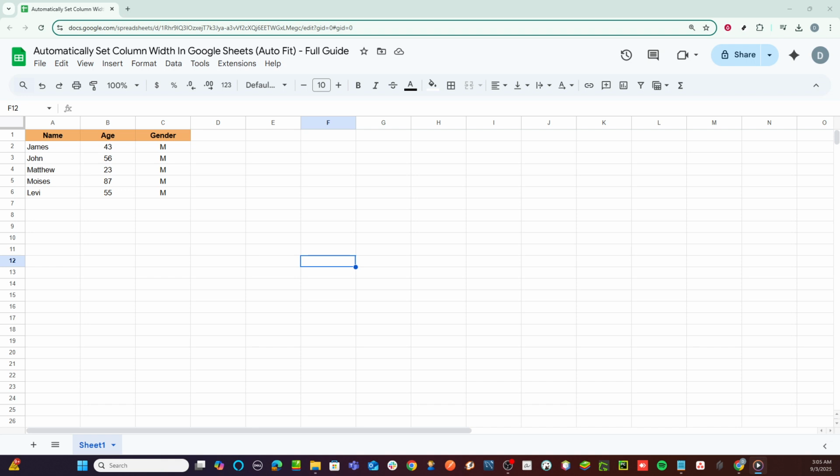Let's get started. First things first, we need to open up Google Sheets. If you're not already there, navigate to Google Drive or head directly to the Google Sheets app on your device. Once you have Google Sheets open, select the spreadsheet you want to work with or create a new one if you're starting fresh. Now that we have our sheet open, it's time to dive into resizing the columns.